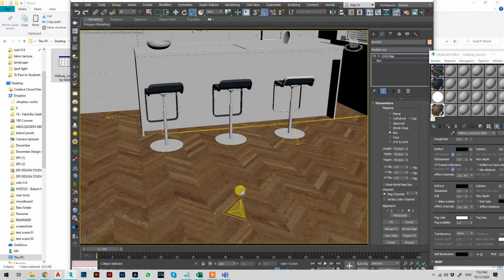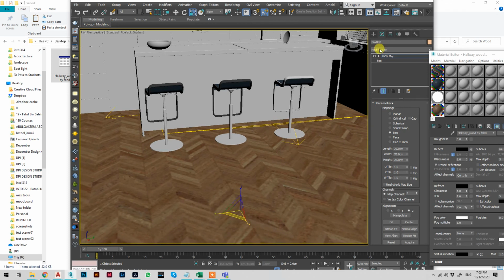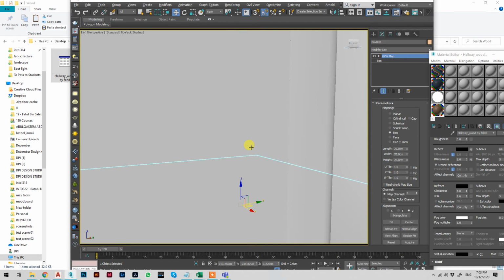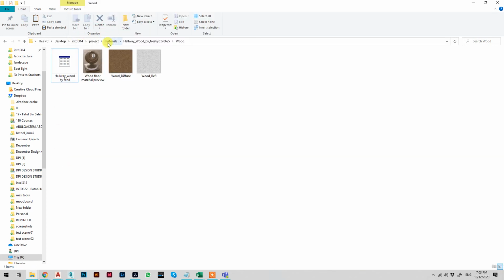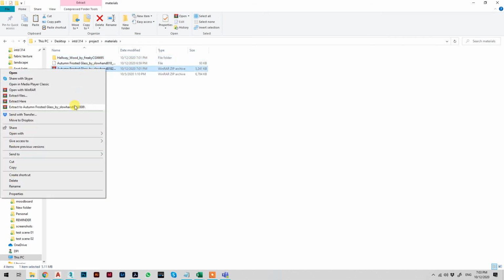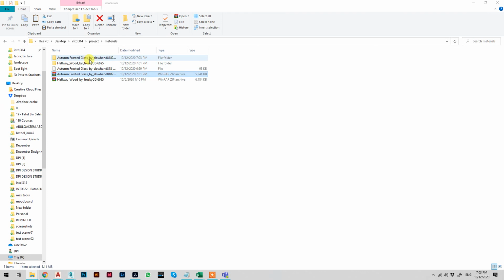I think it needs to be a little bit bigger. And then I will close it. Okay, and that's it. I have the material. Now let's go to the other material. I think it's done downloading, which is this glass. Right click, extract. Now I have it here.